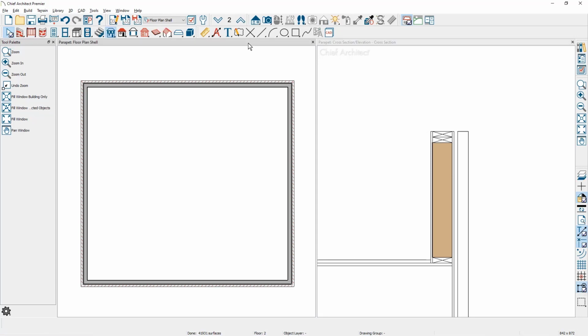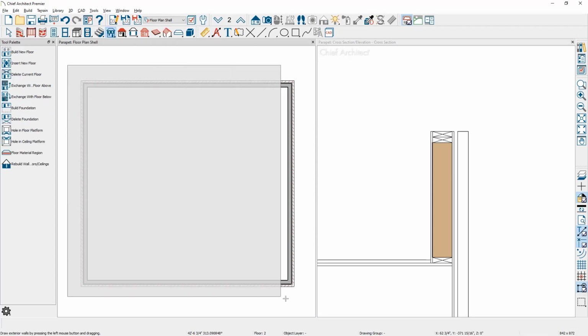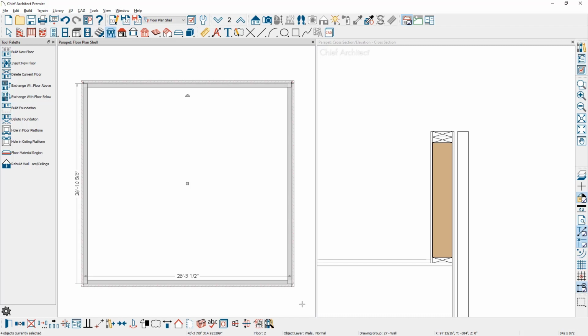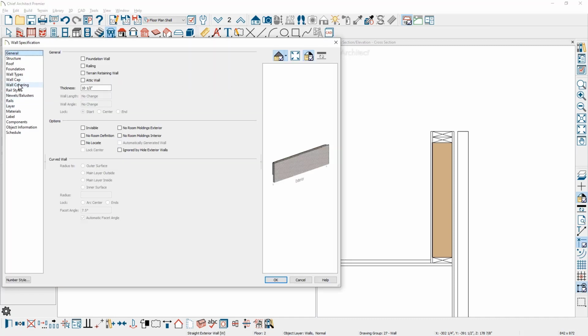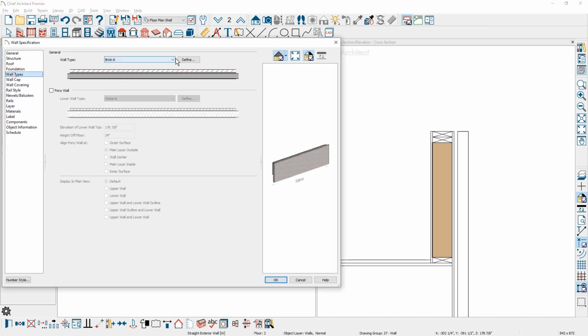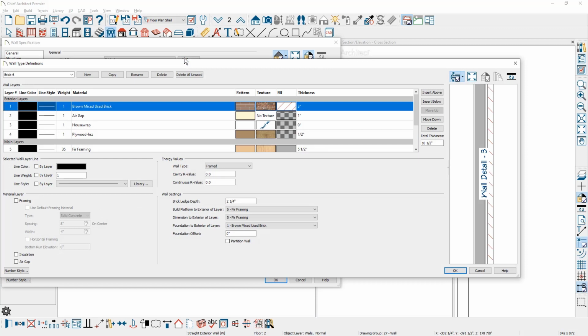In the floor plan view, I'm going to hold my shift key down and click and drag to select all 4 of the walls. Using the open button in the far left hand corner of my screen, I'm going to come over to the wall types area, click on the define button, and once you open up the wall detail itself, you can see the total thickness of this wall with all the different layers is 10.5 inches in thickness.